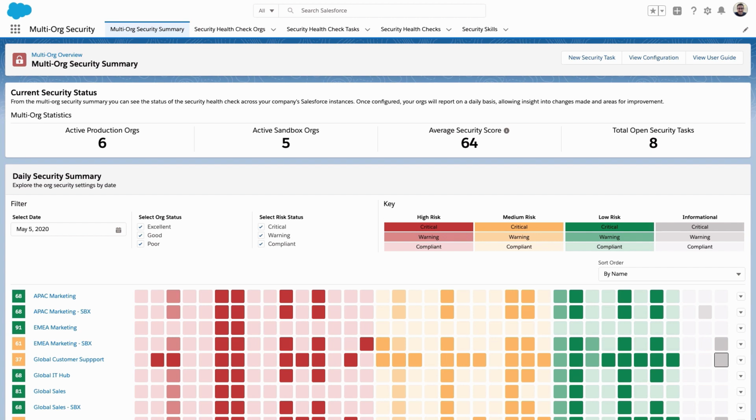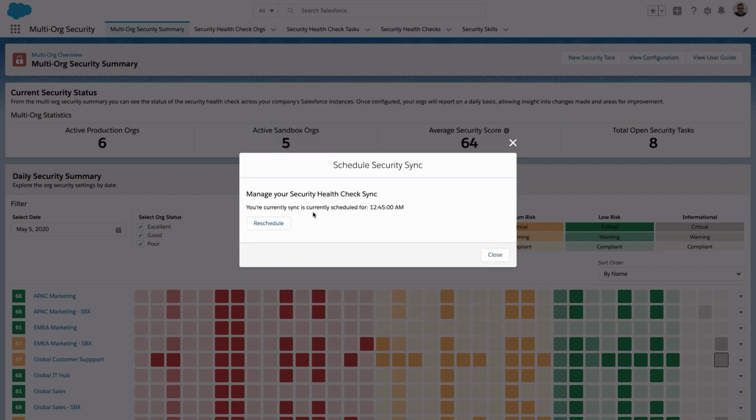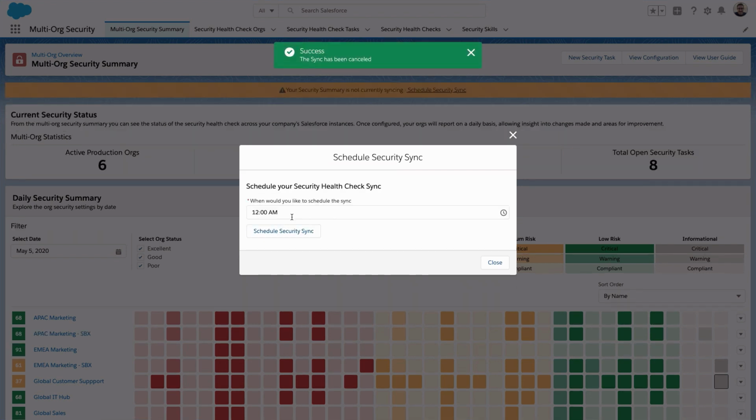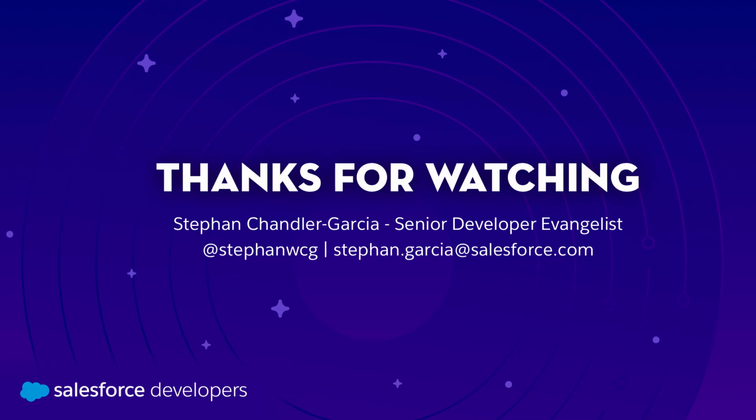Now, to get a peek at what the final product looks like, this is our multi-org security summary app that we've built. And if we go into the setup config, we can click on the manage sync button and see a very similar UI where we can see the sync that's already scheduled, we can reschedule it, and then we can select a new time to then reschedule that job. And so the admin or the user always has access to that scheduler.